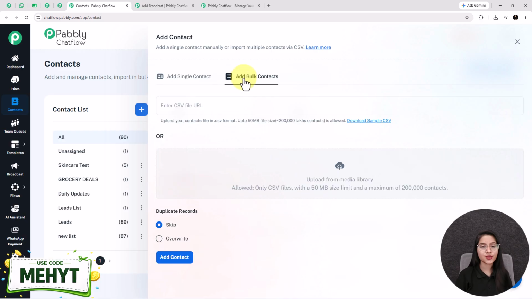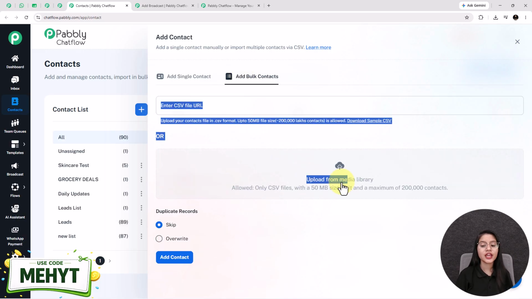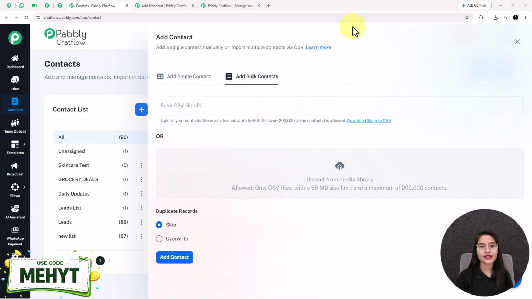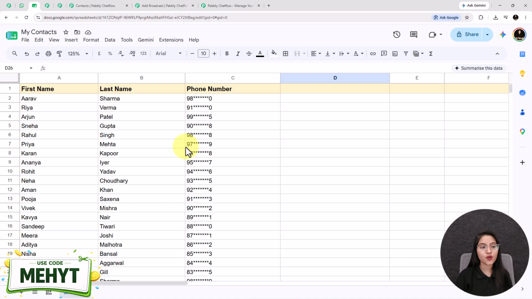For adding in bulk, you need to select this option. After that, here you need to upload the CSV file containing your contacts. Now what is CSV file? CSV file is the simplest format of file that contains the data in the simplest format. For creating a CSV file, you can use Excel or Google Sheets.